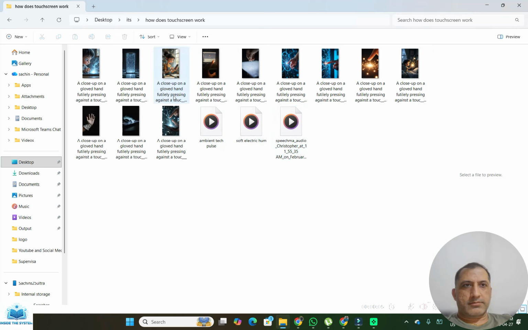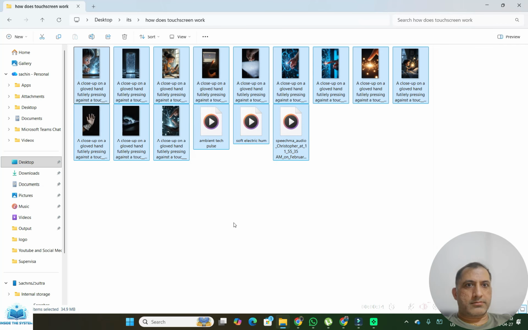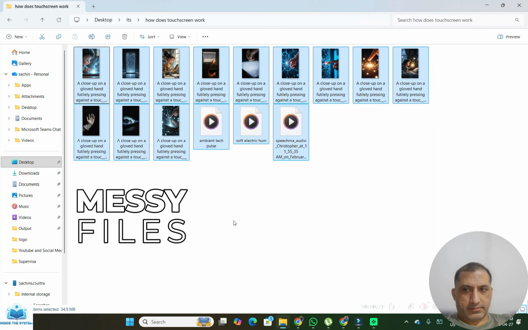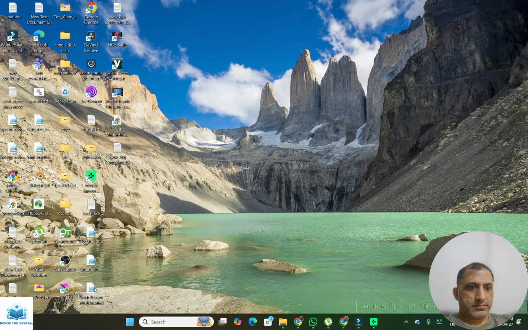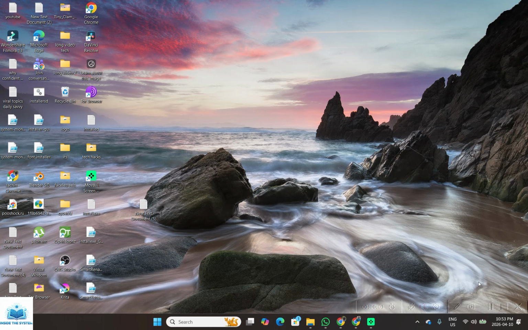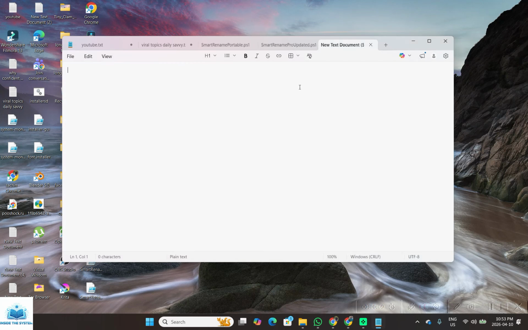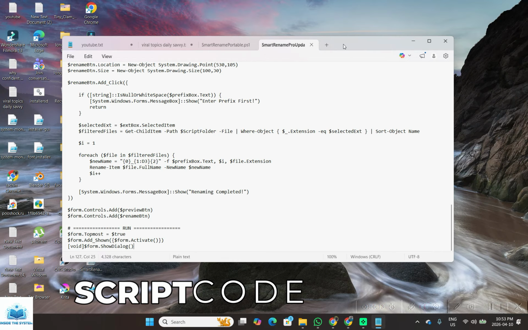Before we start, take a look at your files. Seriously, are they clean or are they a mess? Most people don't realize this, but messy files quietly slow you down every single day. And the worst part, you don't even notice it until you try to fix it. And that's where things get painful.